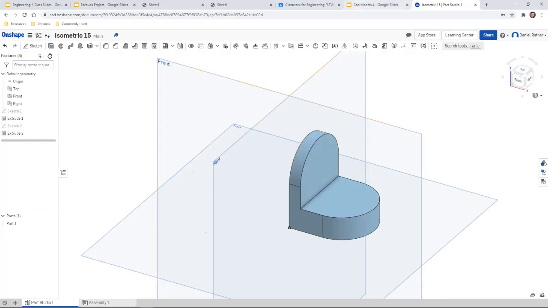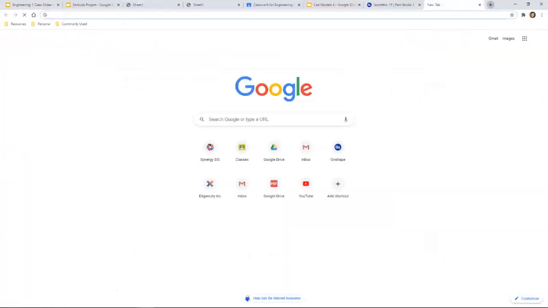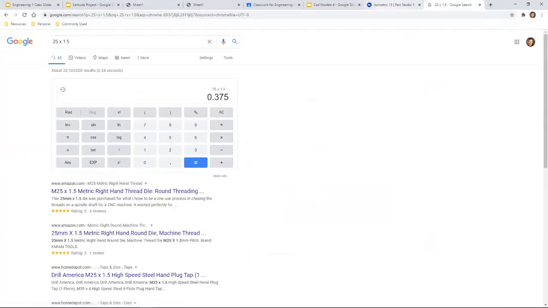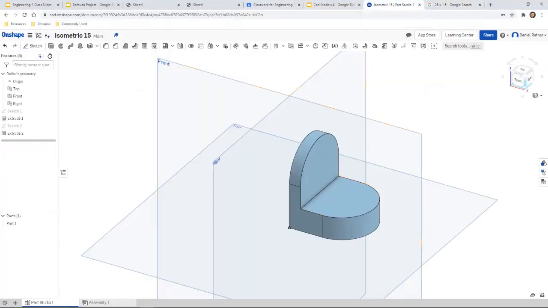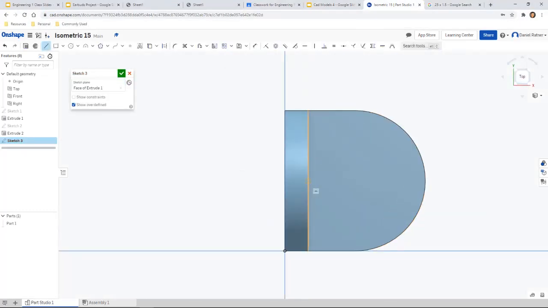All right. And then before I mirror it, I'm going to create the holes. And the holes were a little bit tricky because there's no exact measurement. So I am just going to estimate where it is. So this one is about 1.5 over. So we could just do 0.25 times 1.5. That's 0.375 for our distance. So I'm going to create a sketch on the top. And then from the center here, I'm going to create a construction line that's, what was it, 0.375.